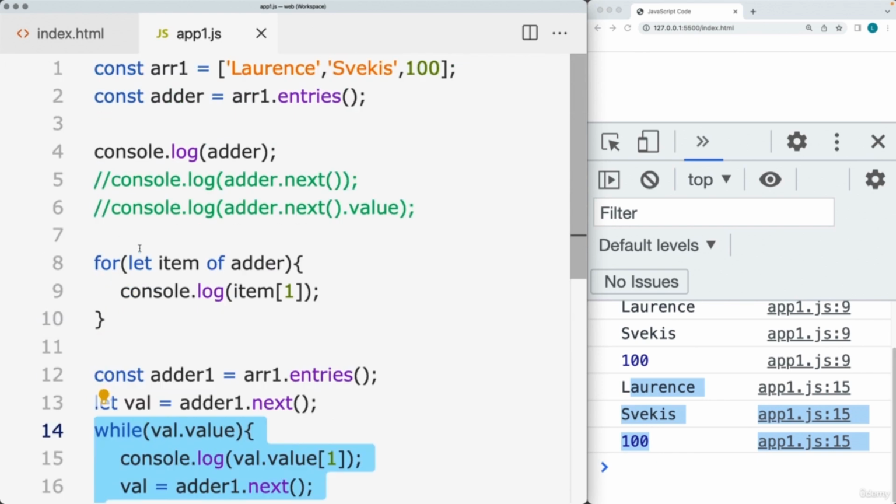So that's using while, that's using a for loop, and this is how you can just move through the different items that are available within the array object.